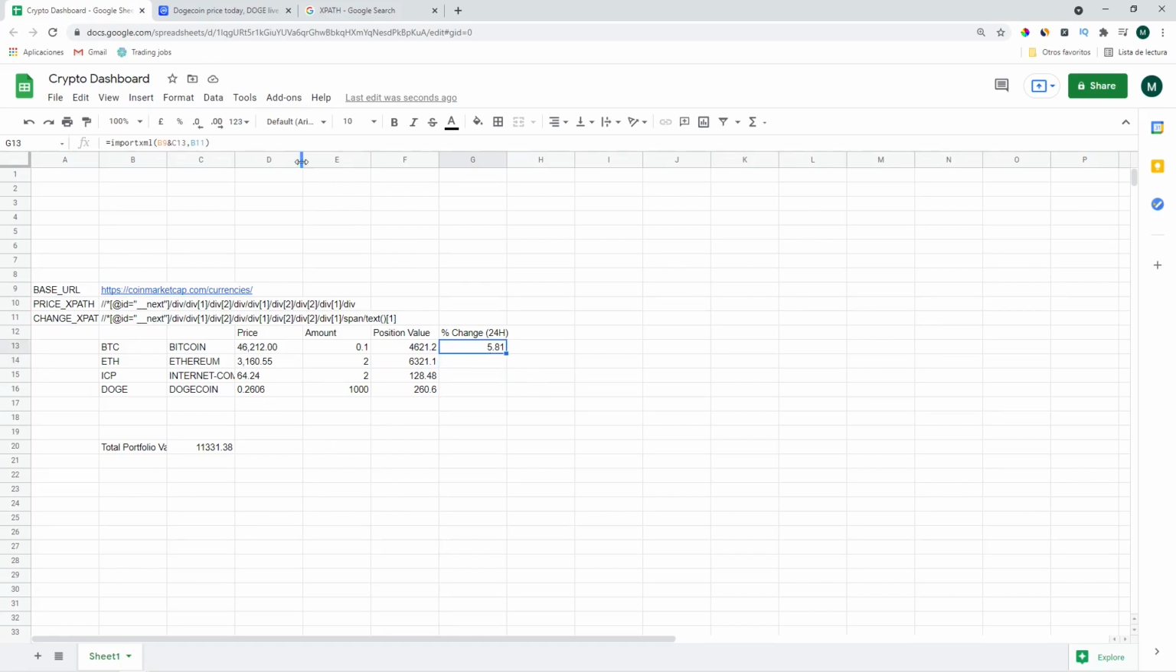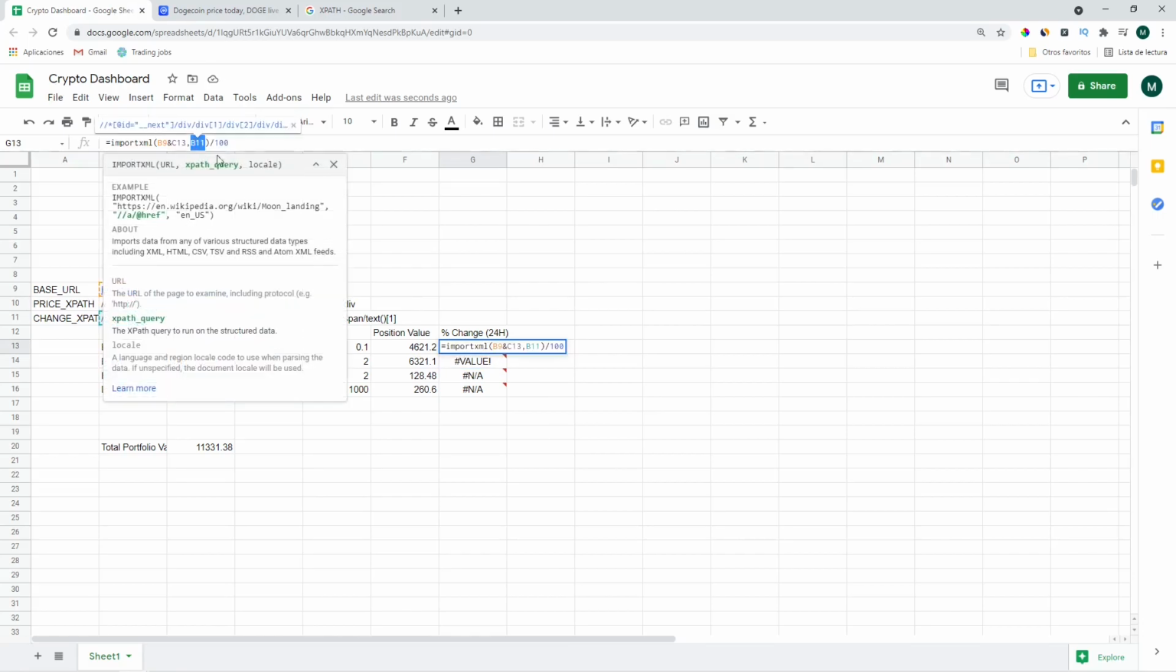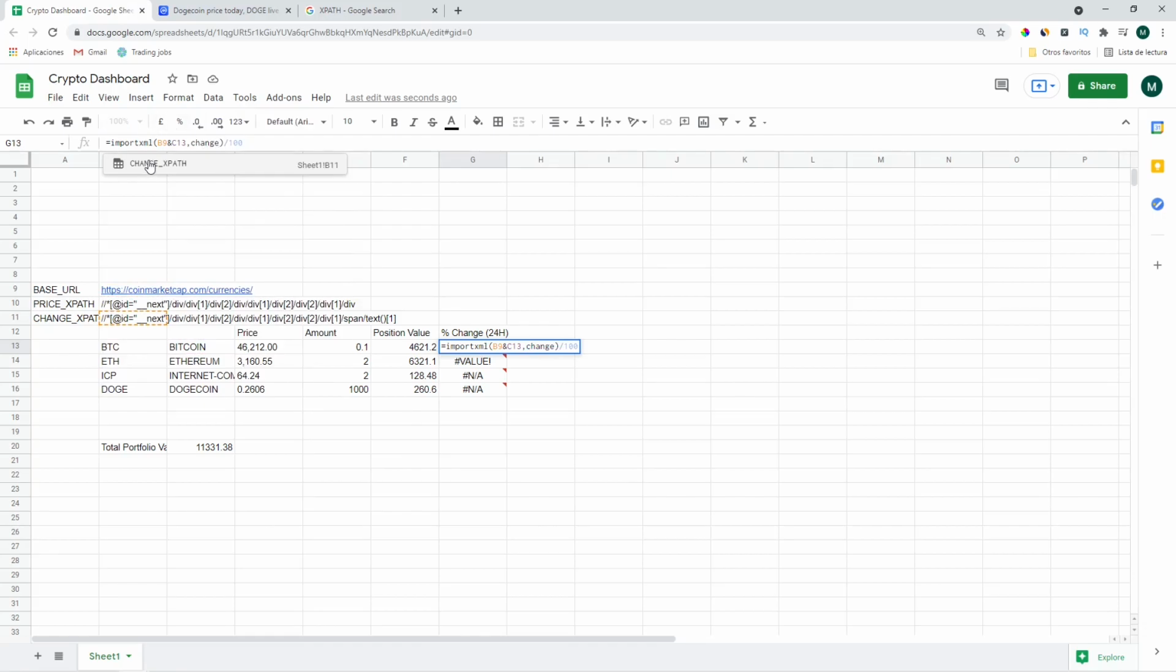Let's divide it by 100 and represent it as a percentage. Autofill, that's okay. I don't know what happened. Let's see that afterwards. Represent it as a percentage. And why did this fail? Okay, that's because we are referring to it as B11, not change XPath. There we go.